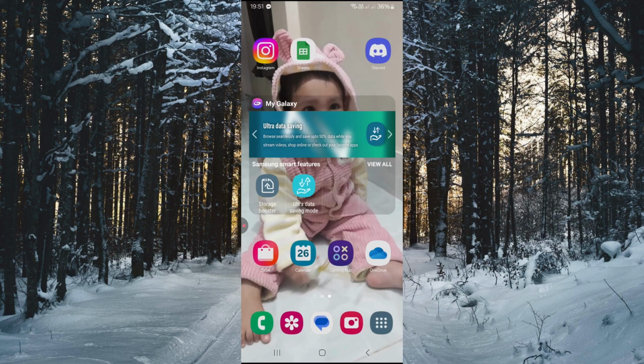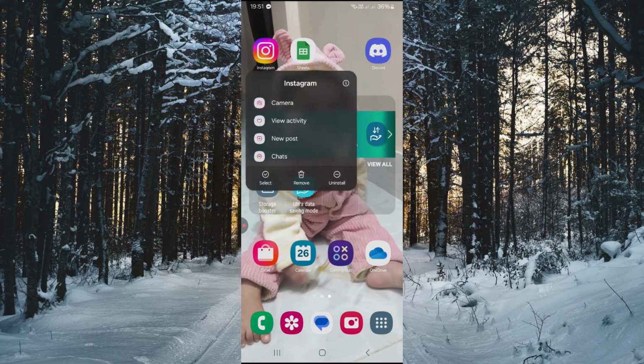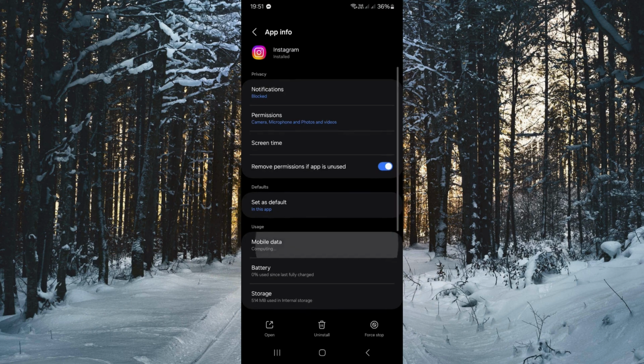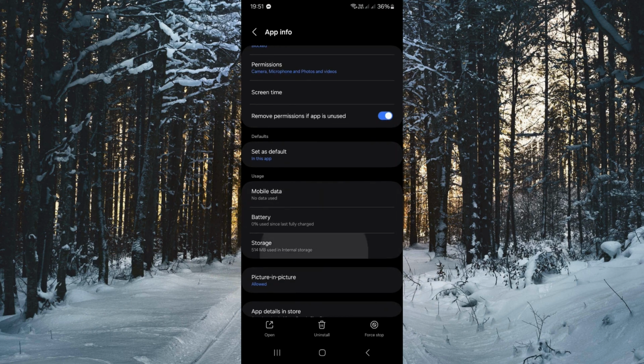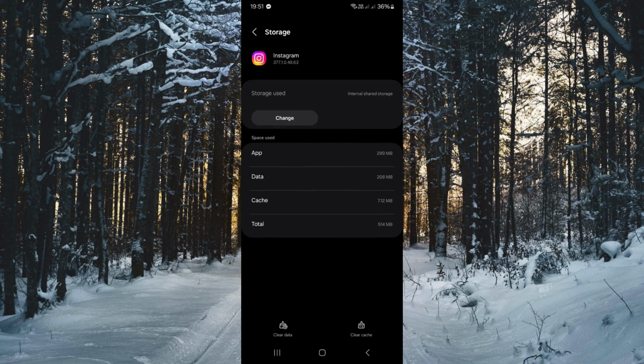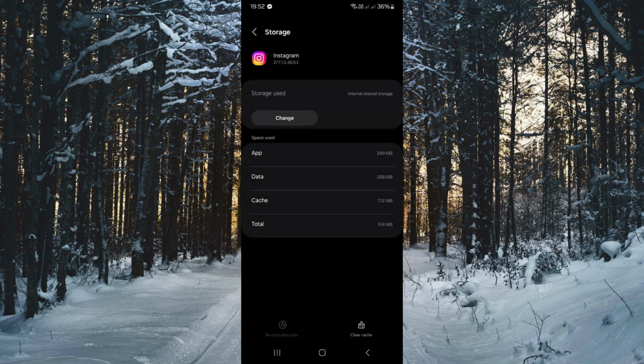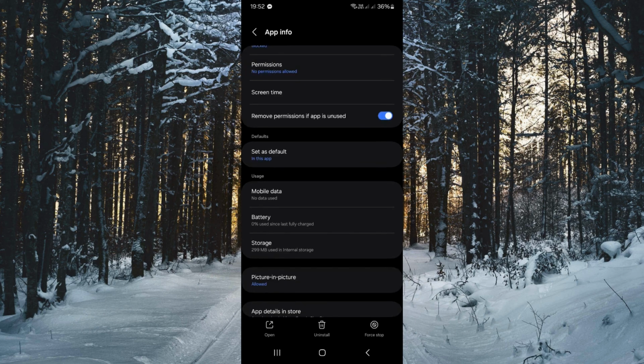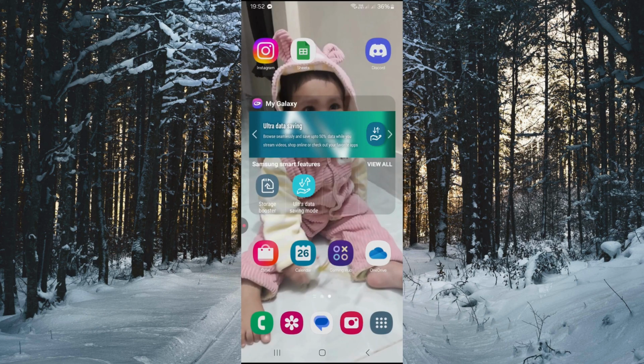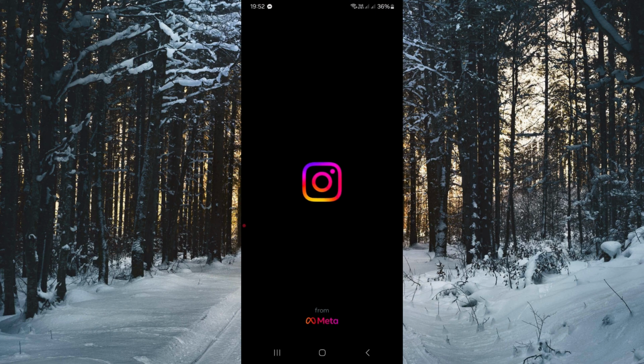If it doesn't work, then long press again. Go to the exclamation mark again, and go to storage again. And now tap on clear data, then select delete. Now it will clear your data, and then open Instagram and look if the problem is fixed.